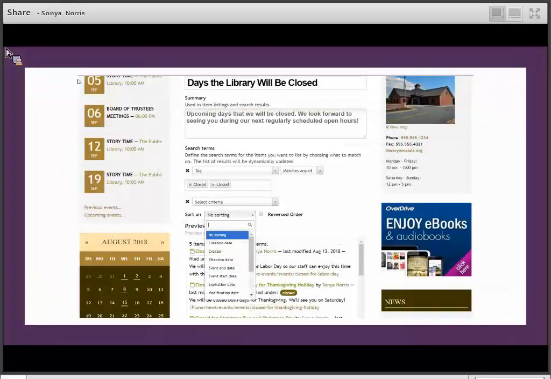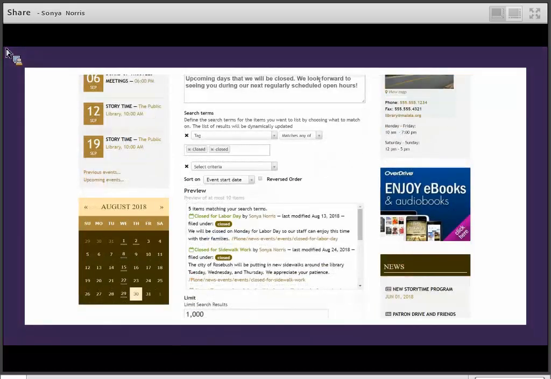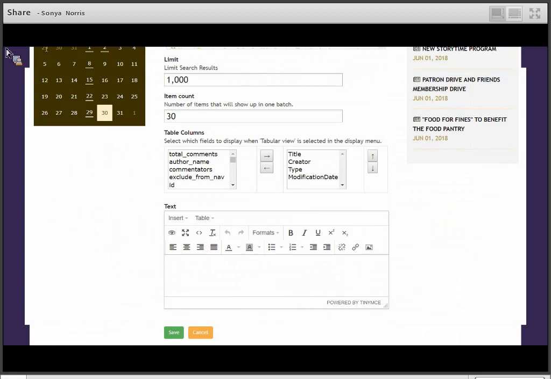Next, I choose to select my sorting criteria, and I'm going to choose Event Start Date, as these are events and I want them to appear in the order in which they are going to occur. Now that I've selected my criteria, which are the tags reading Closed, and my sorting preferences, which are by Event Start Date, I can see a preview of how my events are going to display. Don't worry, they'll be prettier than this on the page. Then I'm going to scroll to the bottom and click Save.